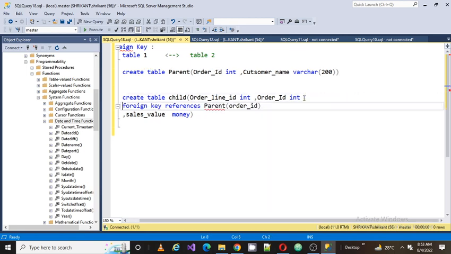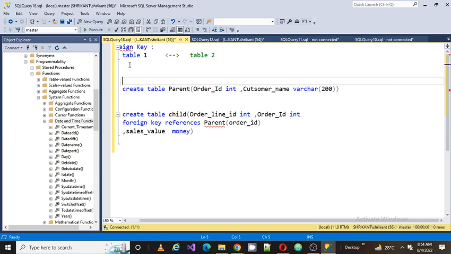Okay, see, I have a table, this one, and I'm saying I do have another table. I'm trying to make a relationship of the order ID from the child table to the parent table. So I have written it like this: foreign key references parent, and this is the column. Okay, let's do one thing. I'm going to create the table and try to make a relationship.